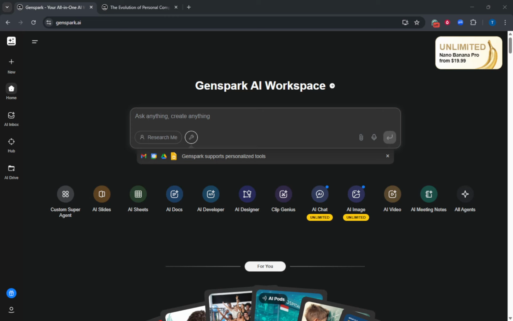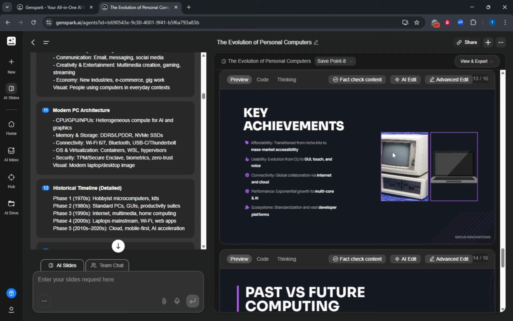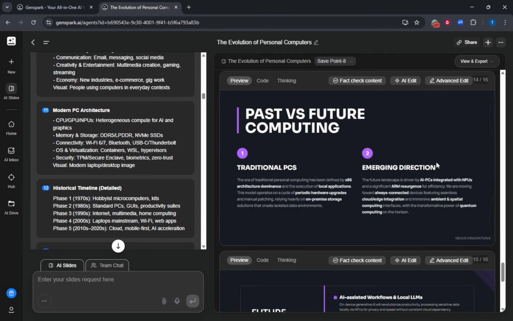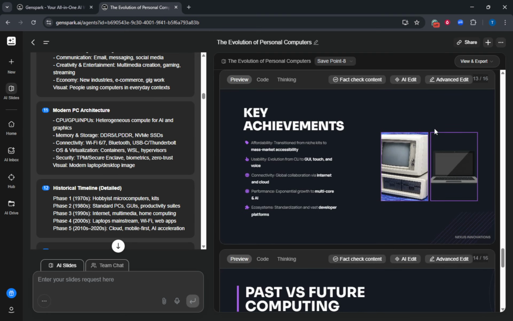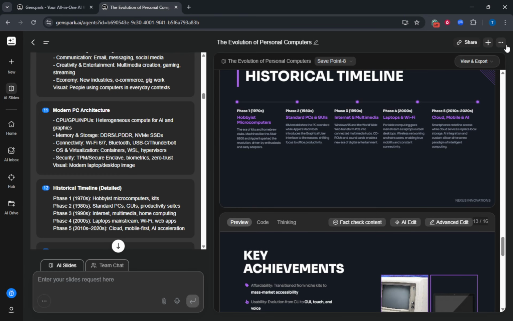In today's video, I'm going to teach you how to convert Genspark Slides to PDF. If you need a clean, shareable version of your deck that looks the same on any device, exporting to PDF is the quickest and most reliable way to go.